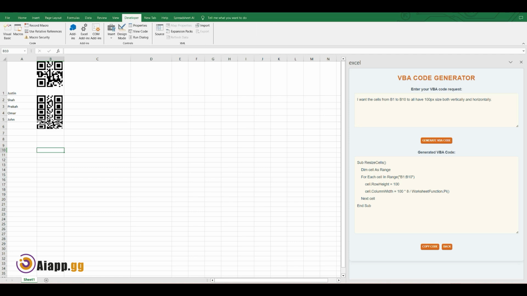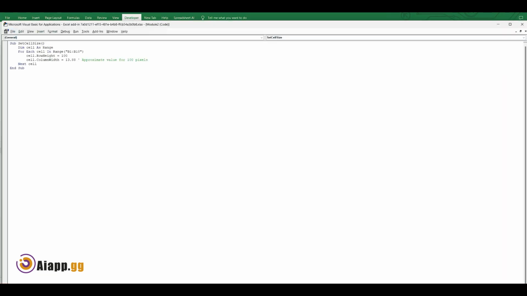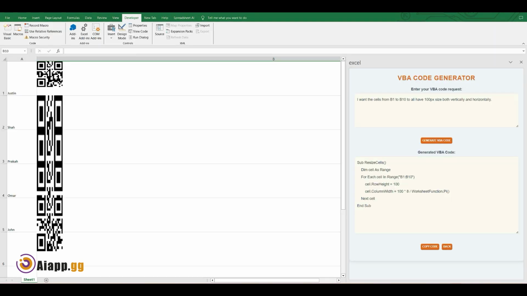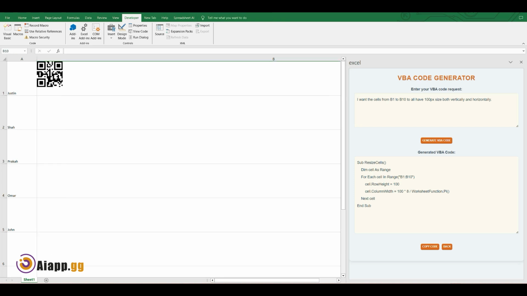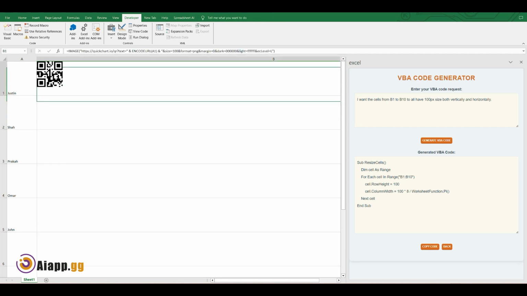Now, I'll click Generate VBA Code and wait for the code to appear in the output box. Once the code is generated, I'll copy it, go to Visual Basic, click on Insert and then Module, and paste the code. To run it, I can either click on Run or go to Macros, select Resize Cells, and click Run. After running the code, you'll see that all the cells from B1 to B10 have been automatically resized to 100px, both vertically and horizontally.